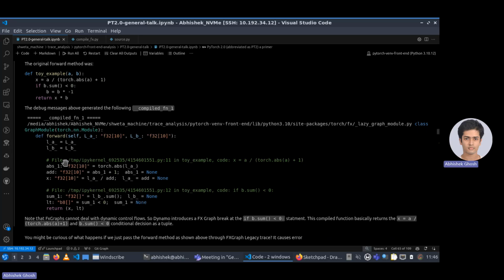So what is happening here? Look into it properly. There is A and B, they take in that input A and B, some local A and B. They do this operation, they do abs of A, add it with 1, and then they generate X by dividing it. Fine till now. Next what they do is they get the sum, B dot sum, and then they get the sum out of it.